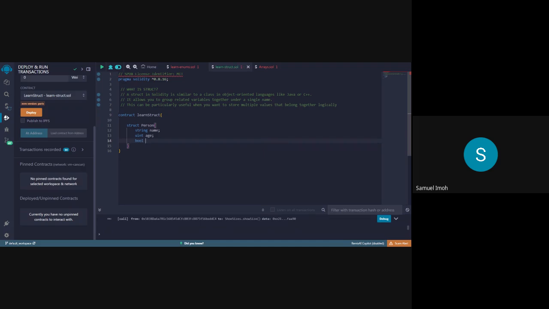Let's create like a student profile, or a student of this class. So let's say isStudent. So that means this data type is going to get yes or no. Is the person a student or not? Or is the person male or female, or something like that. Okay. So this is how to create a structure, a struct.